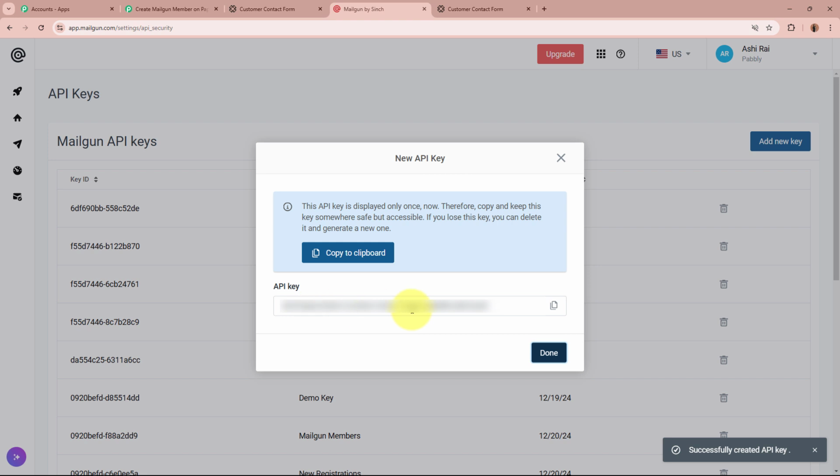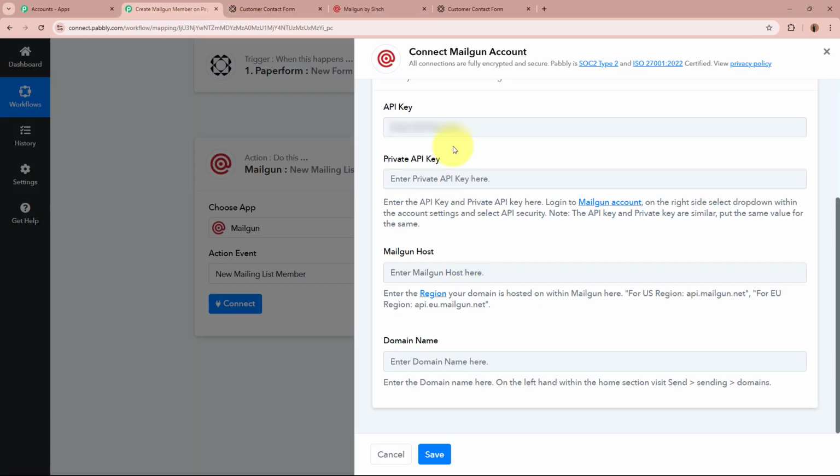As I'm going to do that, you can see right over here, the API key has now been created. I'm going to copy it from here and paste this API key right here, okay? After entering the API key, the private API key is same as the API key. So for that, I'm going to paste this API key right here. Next, it is asking for the Mailgun host.